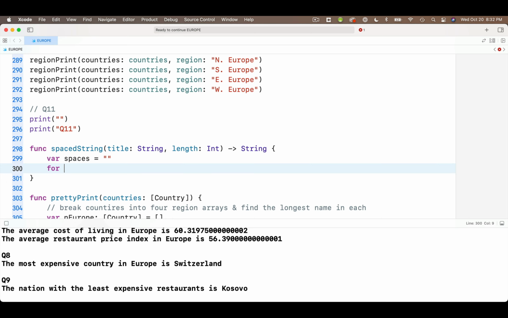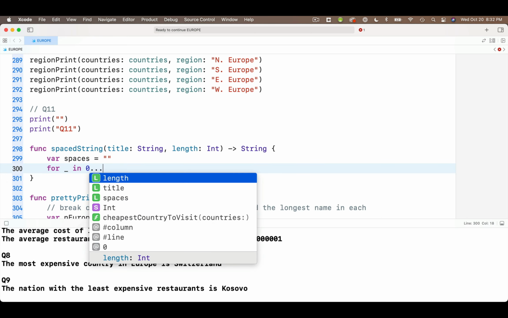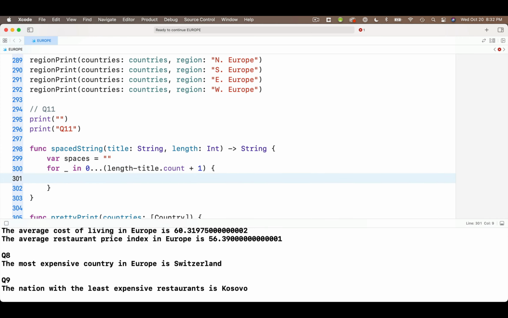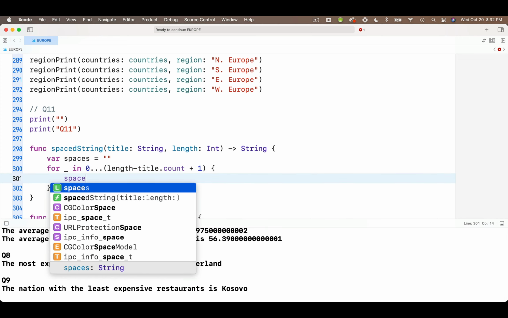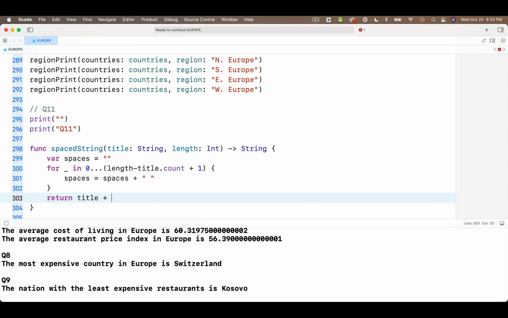And I can do that with for, and we won't need an index value here, so I can say underscore in 0...<length minus title.count, and I'll add 1 because we want to have that one space of padding at the end. And then in between curlies, we'll set spaces equal to spaces plus a single space character, so that's not an empty string, there's a single space there. And then after this for loop, we'll just return title plus spaces.